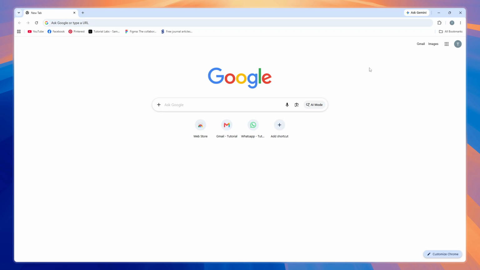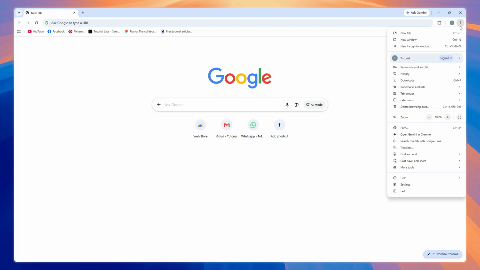Once Chrome is up and running, direct your attention to the upper right corner of the window. You'll see three vertical dots there, which is Chrome's main menu icon. Go ahead and click on those three dots to reveal a drop-down menu with various options. From the drop-down menu that appears, locate and click on Settings.